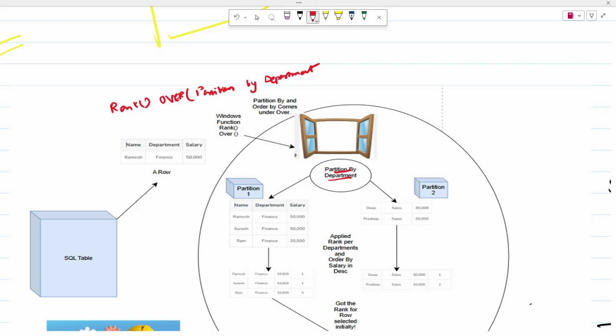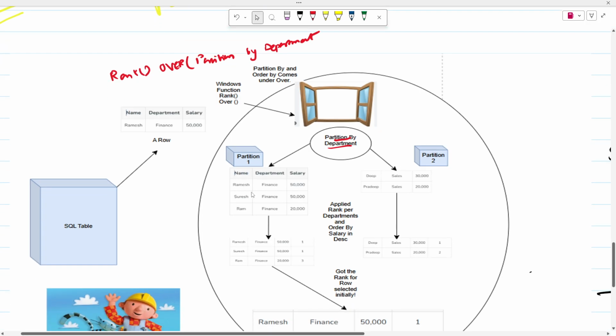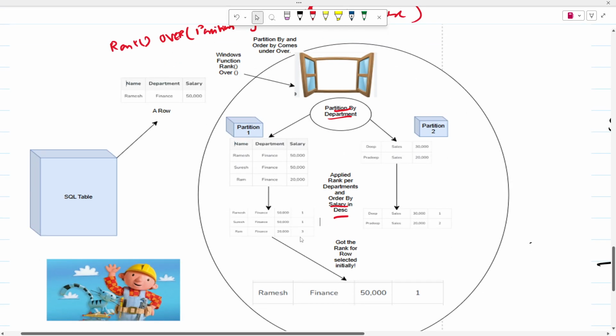Partition by department. You can see the partitions have been done based on department. All the finance department employees, the salaries have been listed. All the sales department employees, their salaries have been listed. And because of the order by descending order, this will help to rank the employees according to their salary in descending order. The employee who got the highest salary will be ranked first.